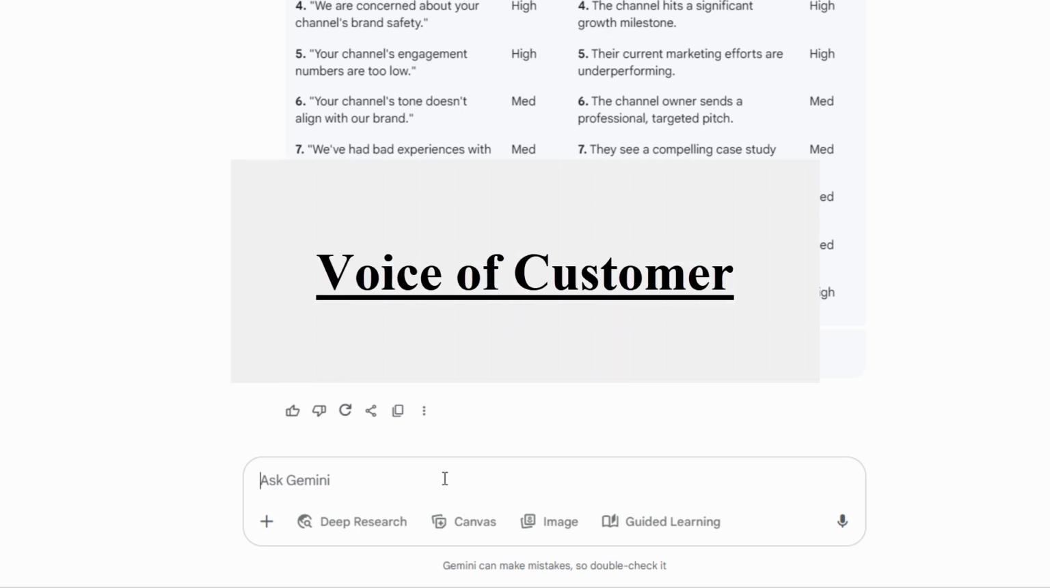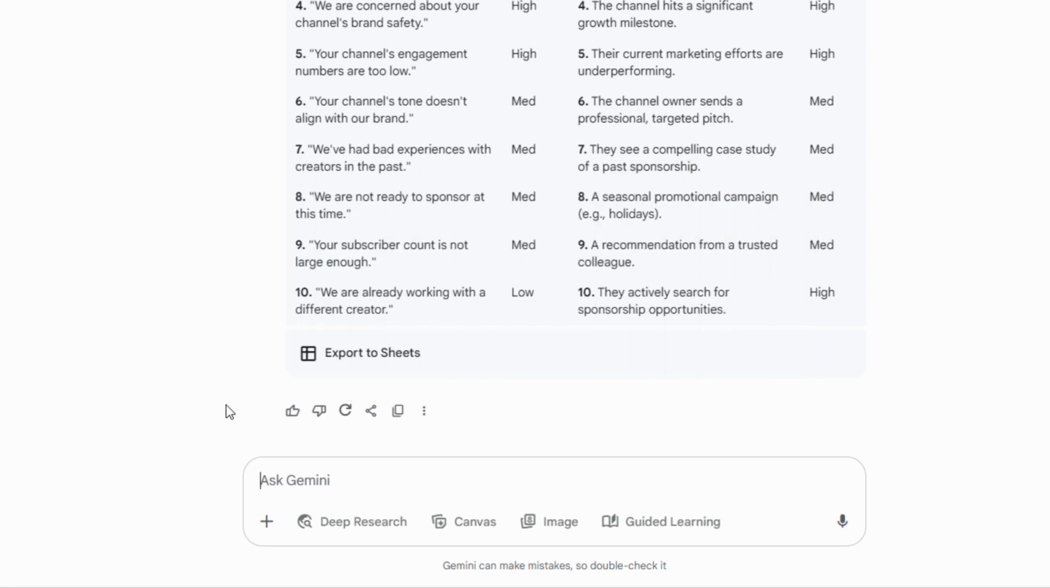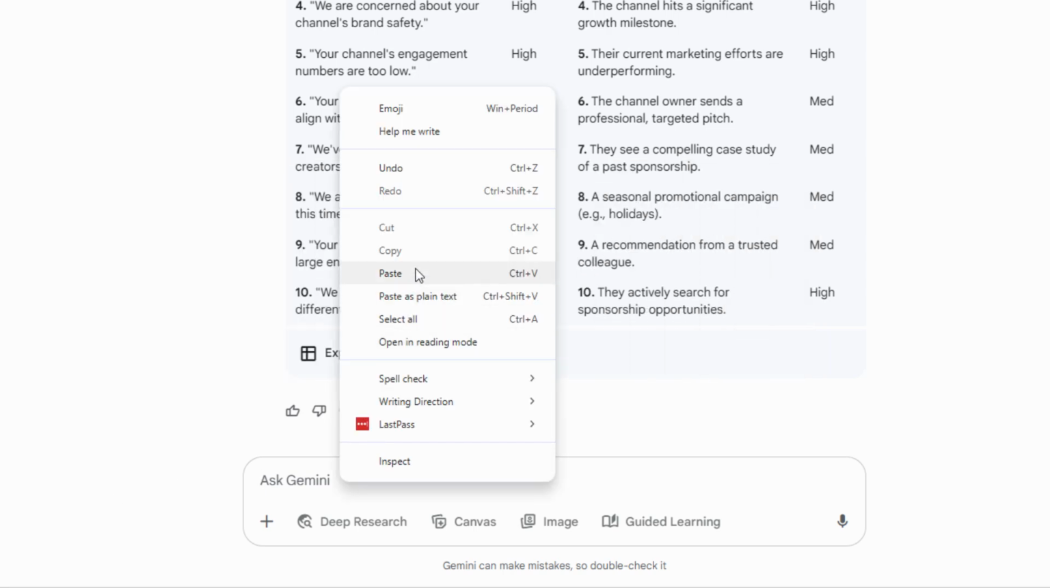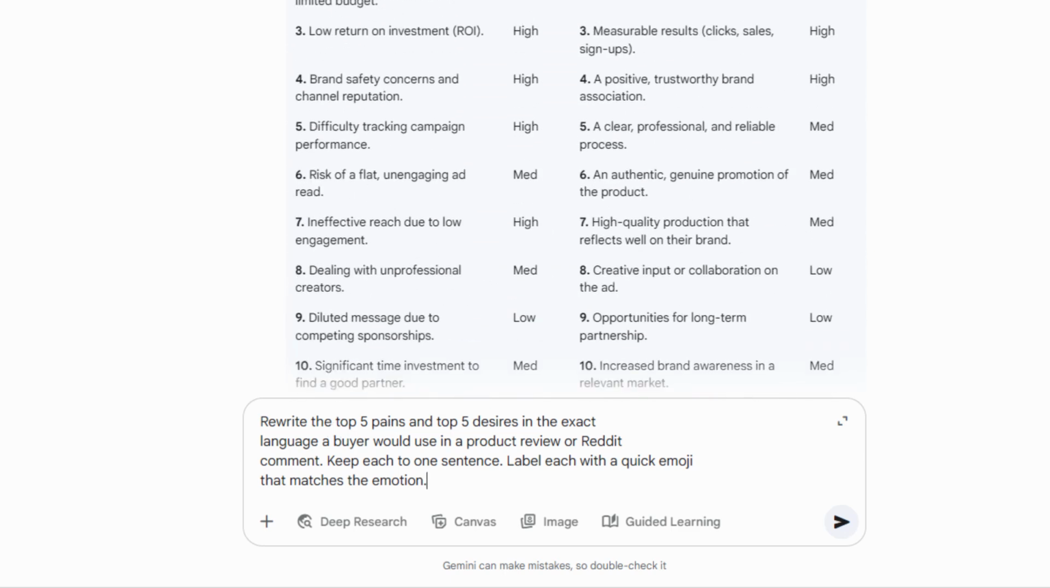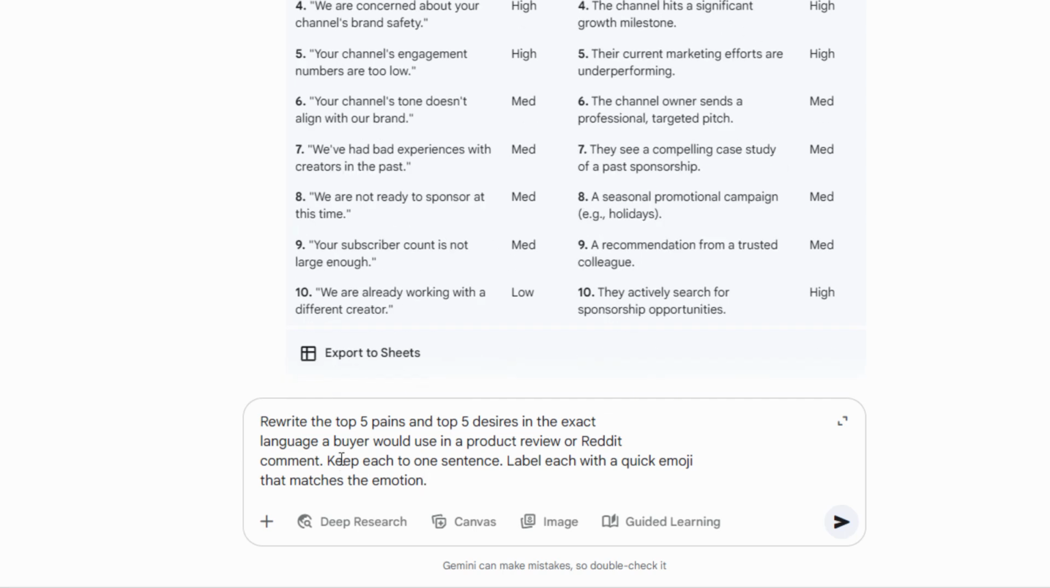And we'll be asking Gemini to give us a VOC or voice of customer language replies. Let's go ahead, we'll do that one. I'll just paste this in here. There we go. So rewrite the top 5 pains and top 5 desires. And that's right up here. Here's our top 5 pains and our top 5 desires in the exact language a buyer would use in a product review or Reddit comment. Keep each to 1 sentence and then label each with a quick emoji that matches the emotion. And let's hit the Submit button.